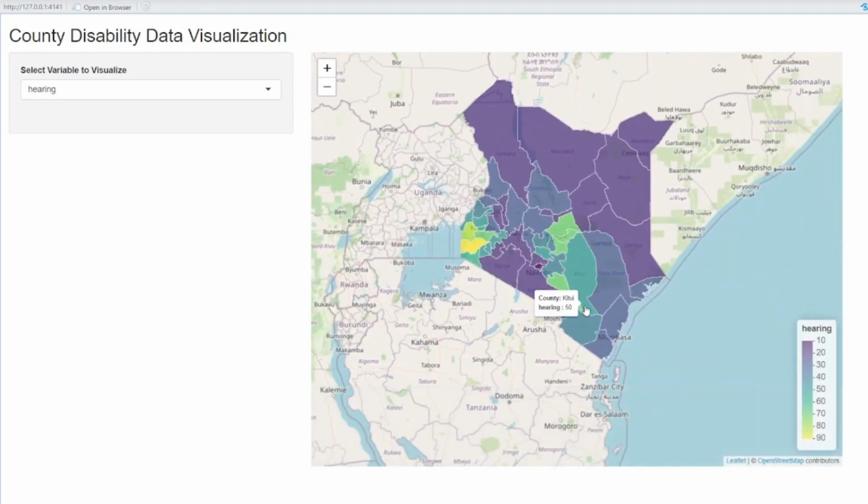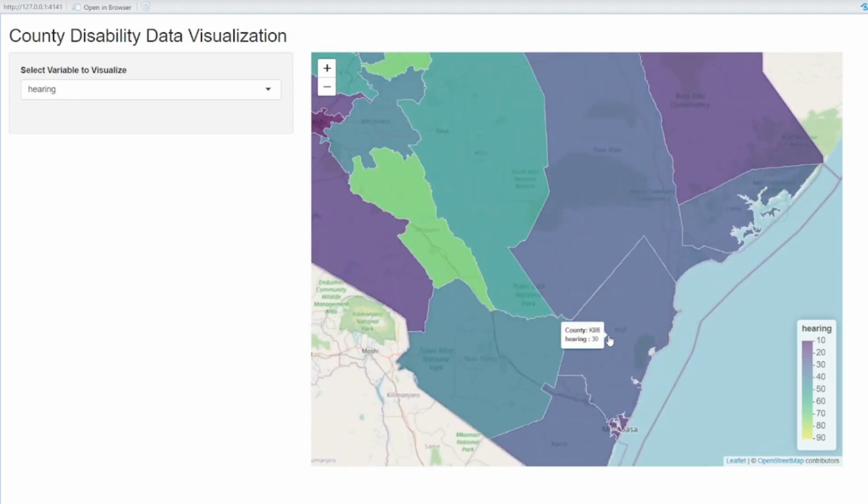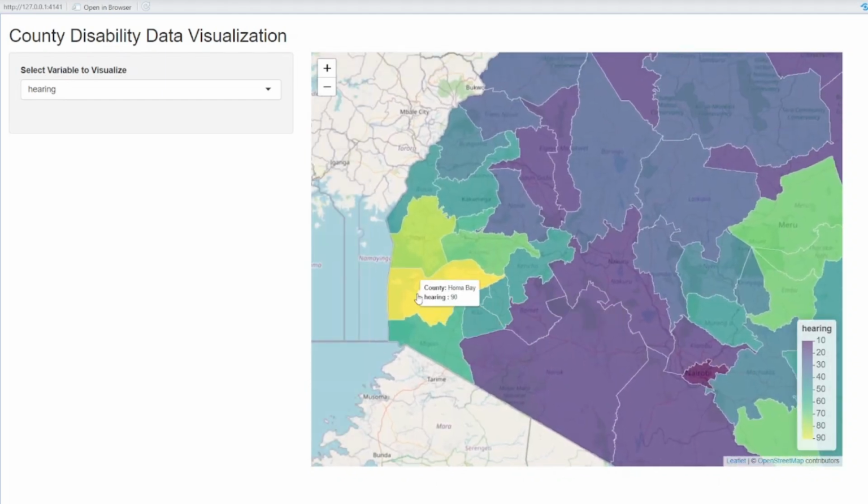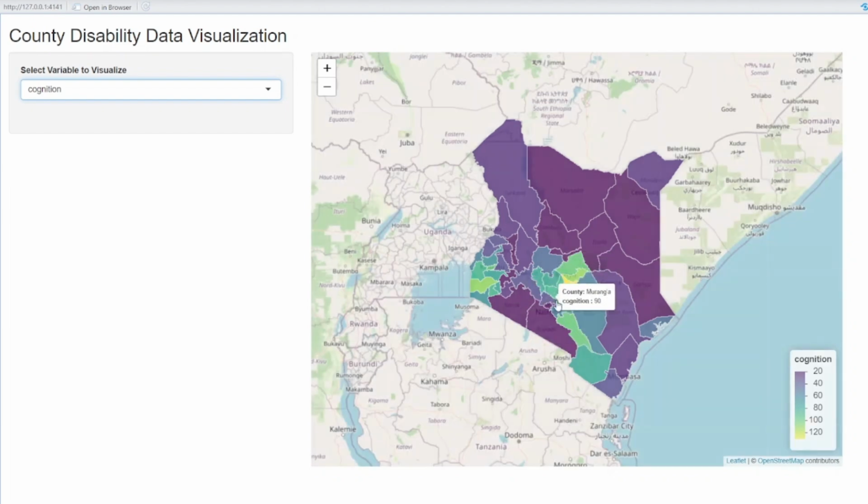Then if I hover over a different county, this is Kilifi, it has also 30. This one has 70, so the highest one is 90, which is yellow. For example, this is Homa Bay, you can see it has 90. You can change to, for example, cognition, and the color of course remains, but the values change depending on the values of different variables per county. Yeah, so this is what we are going to create.